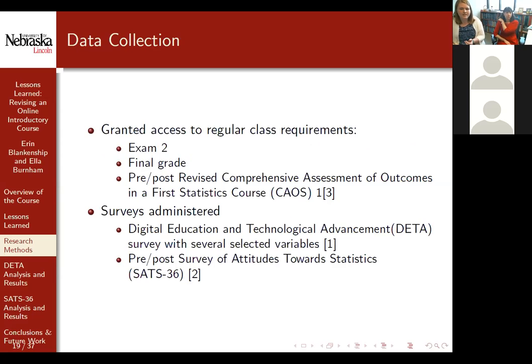One of the surveys is administered as a pre-survey, and that's a survey of attitudes towards statistics. So that's administered right at the beginning of the course. Then we administer the post version of that at the end of the course, as well as a digital education and technology advancement survey, which is DETA, which really gets more at students' perspectives and behaviors in the online course.